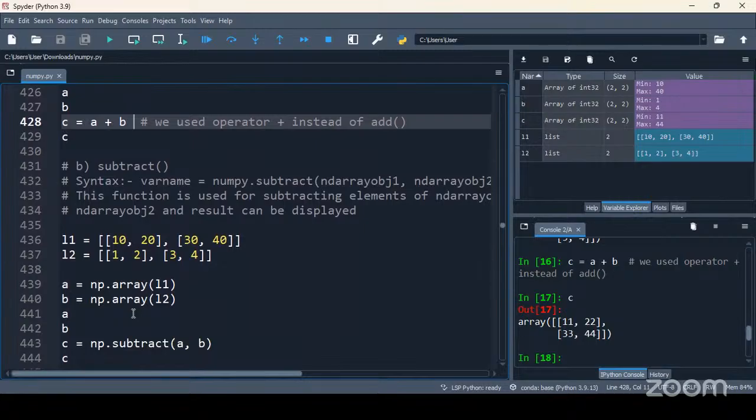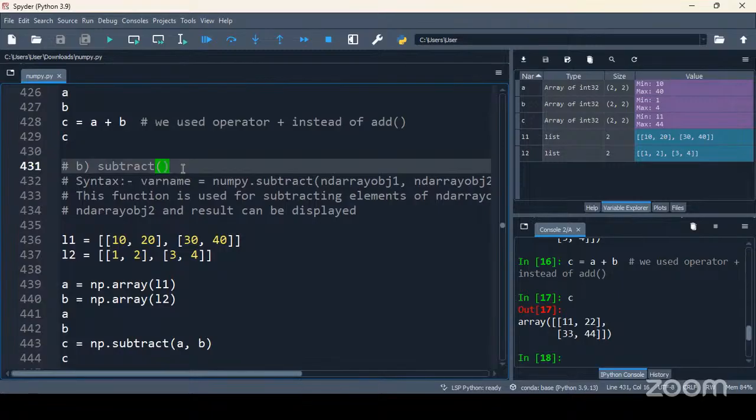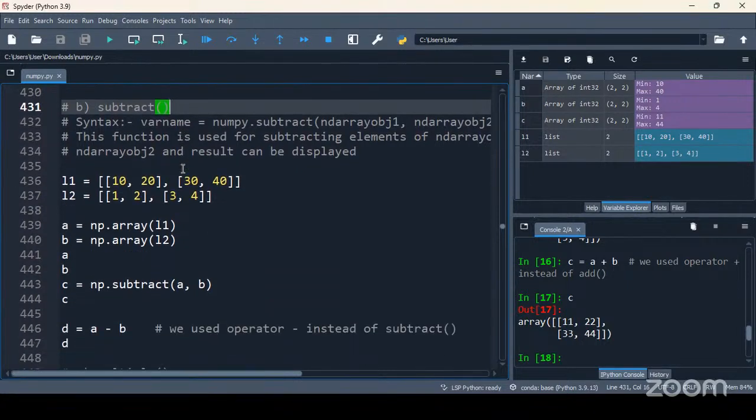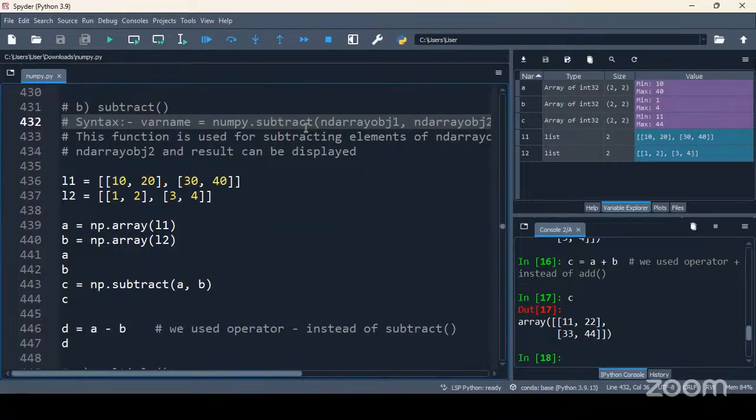Now, let me go to the subtract function. The add function is actually adding the corresponding elements. The subtract function will return the difference of the corresponding elements. The syntax is again the same, only the function is being changed. Instead of add, you'll find it as subtract, right?